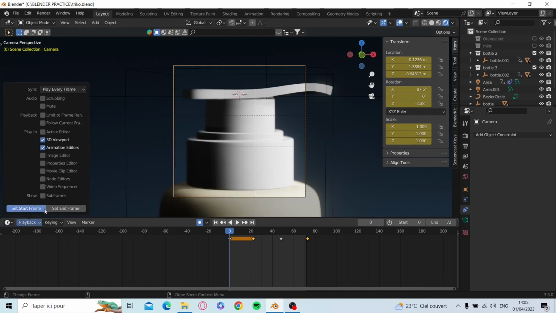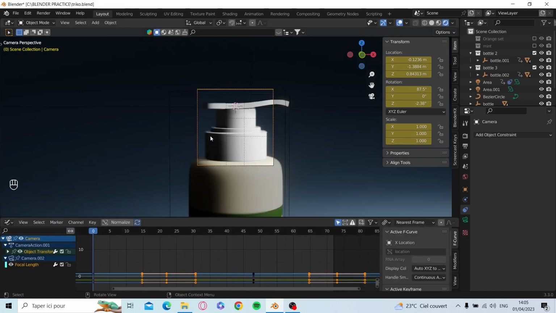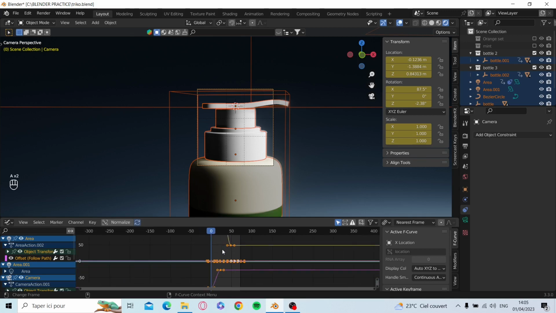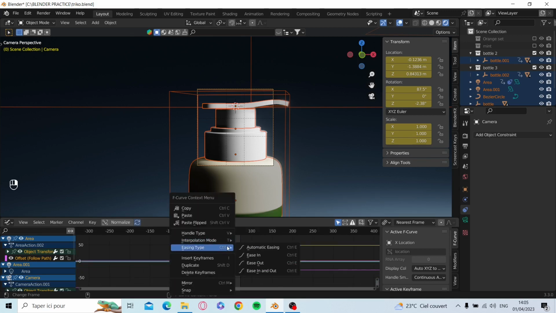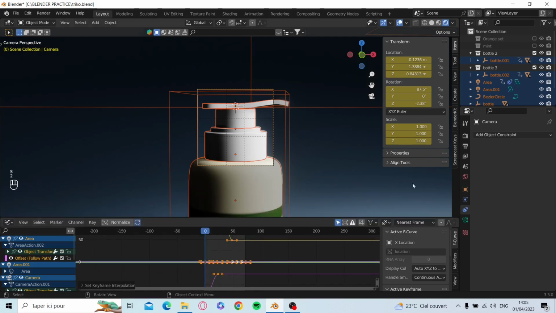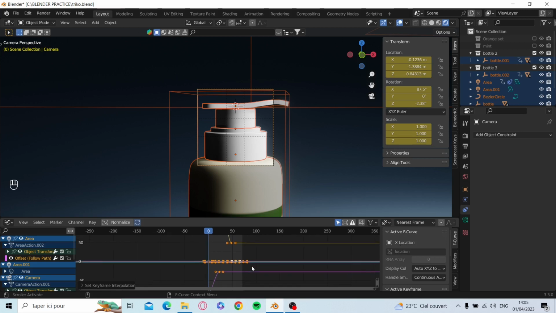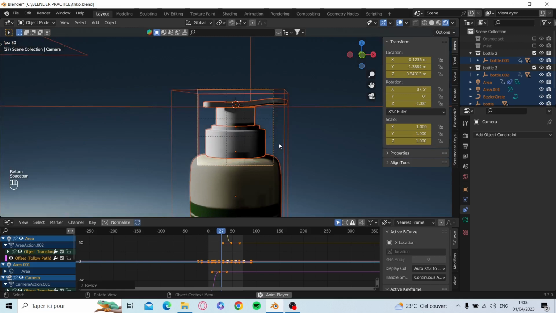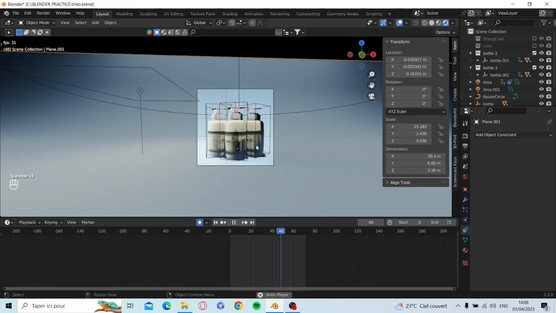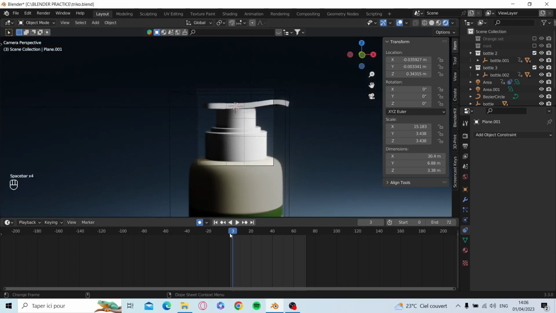Now I'm going to go into the graph editor, select everything, right click and choose the interpolation type Bezier. Also, make sure that you have individual origins, individual centers, selected. And then press S2, which will make the animation go way smoother. Of course, you can add in some tweaks to it, but I think that looks good on its own.